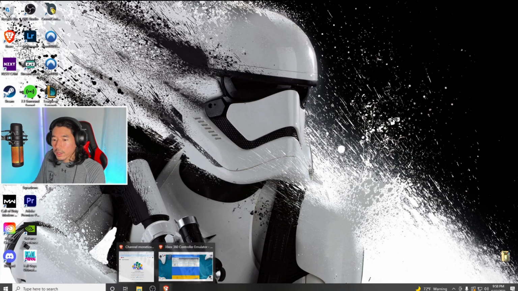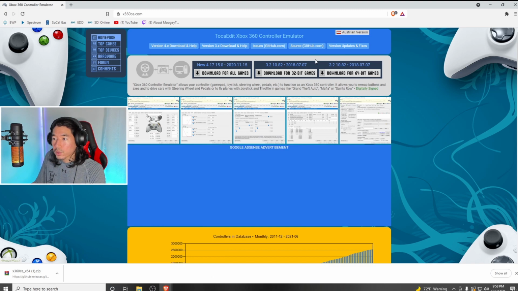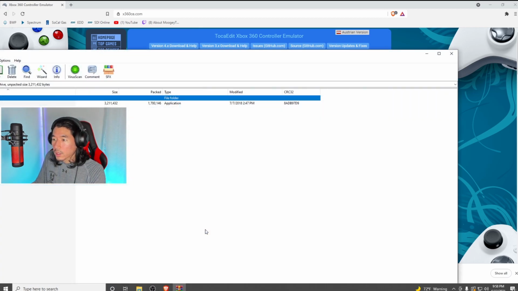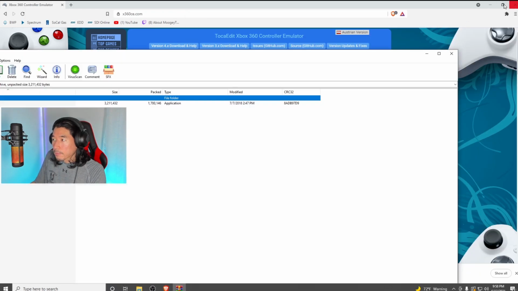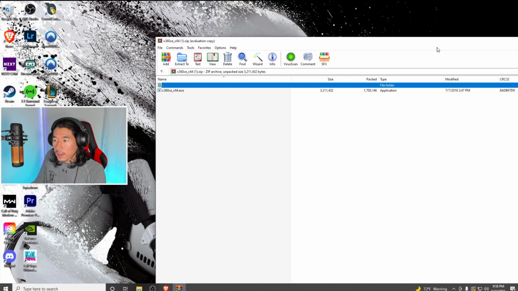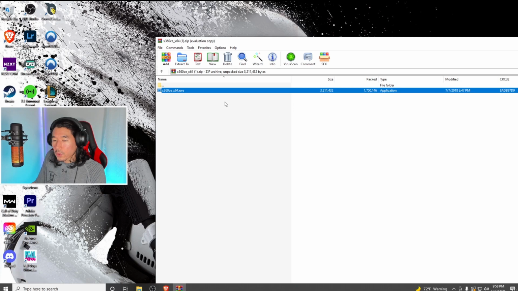Okay, so let's go ahead and open up your Brave browser or your internet browser. Go back to that file that you downloaded, the x360ce zip. And we're going to go ahead and open that. And what you're going to do with this folder is you're going to drag and drop it into your Modern Warfare folder before you open it or do anything.